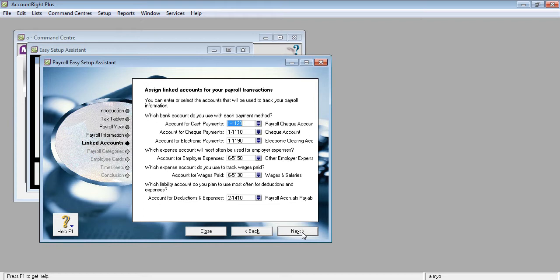But if I was using labour as part of preparing the jobs for sale, then maybe I would want to have a wages account that was up in the cost of sales account, a 5 number, in which case I would change it to the one that is most common. Which liability account do you plan to use most often for deductions and expenses? And it defaults to a payroll accruals payable account.